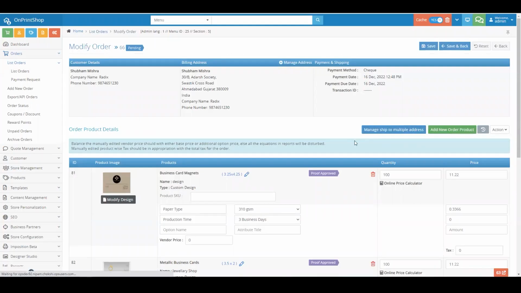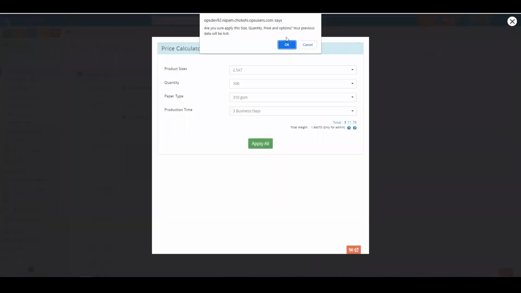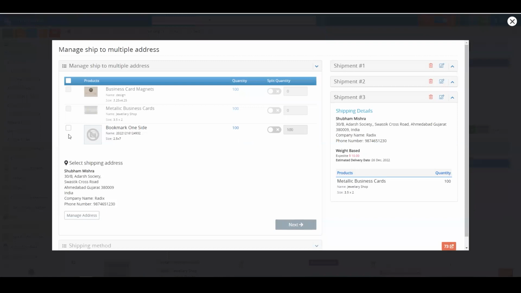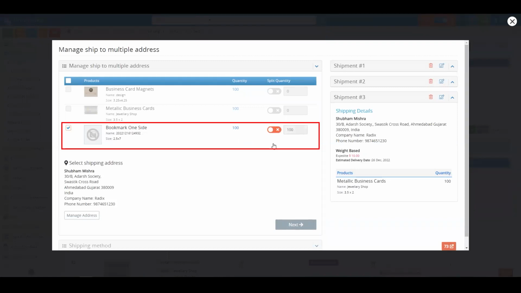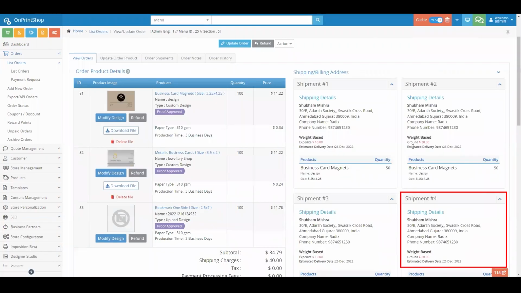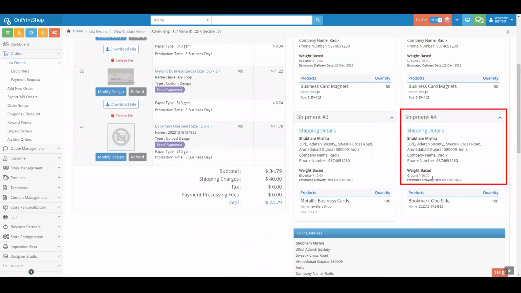You can create a new shipment for a new order product that you want to add to this order. After adding a new order shipment to the existing order, as you can see over here, on the View Order page you will be able to see the new shipment detail as well, which we have added to this order.